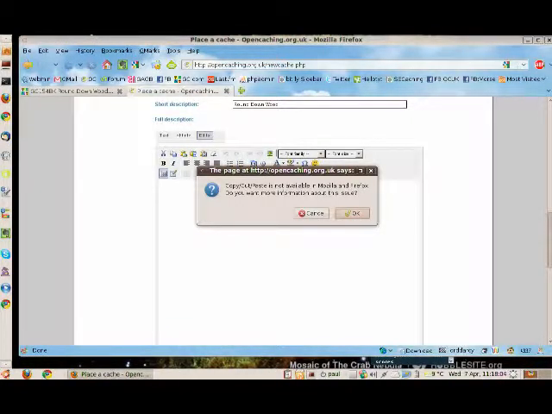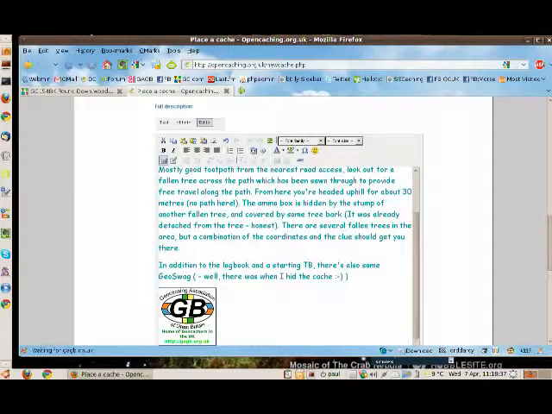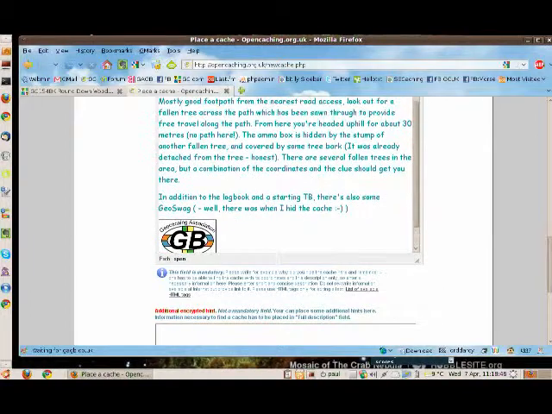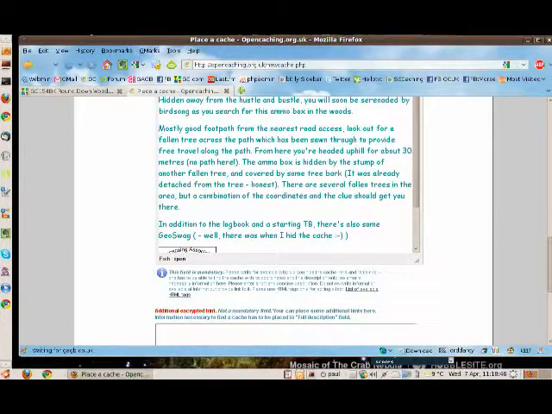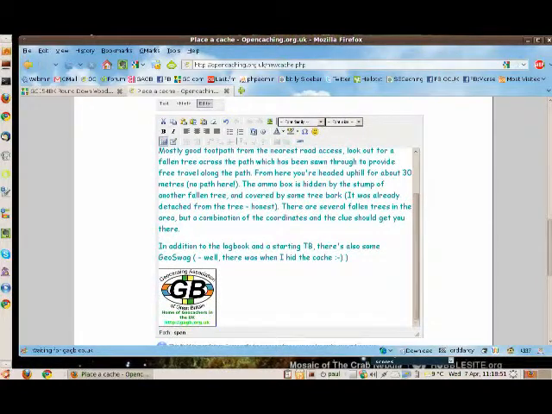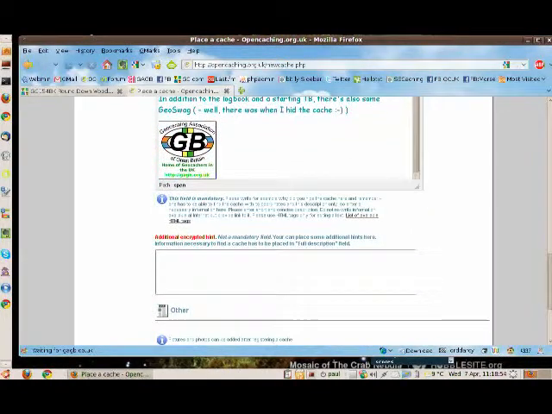If you right click and try and paste, this is what happens. You get an error. So in this case, click in the box and do a Control V, and that will paste the contents of the clipboard into the editor. Then go down and deal with the hint.